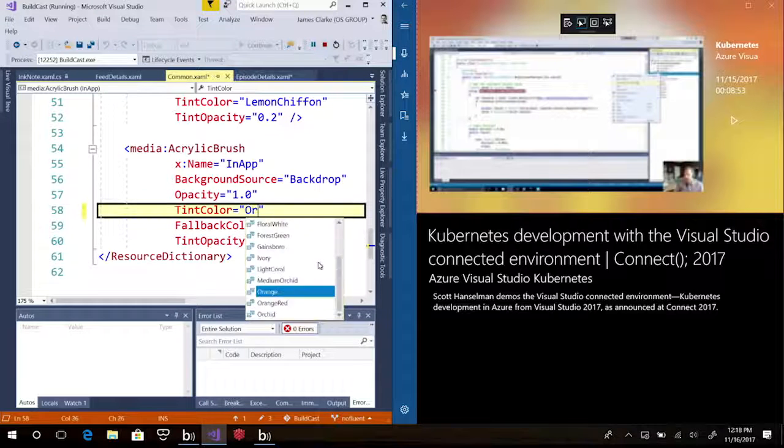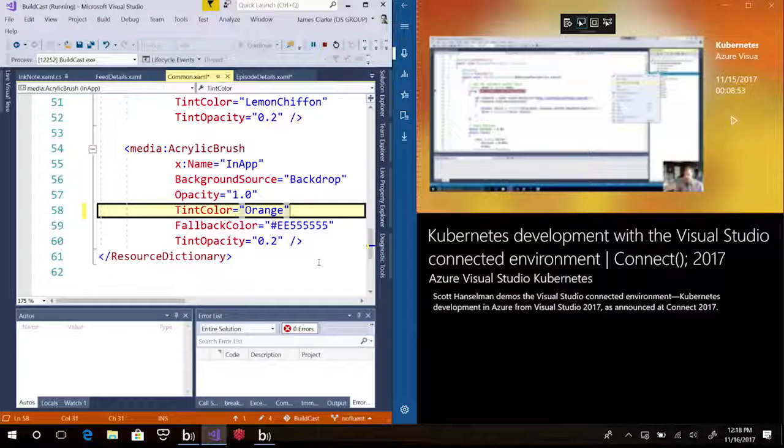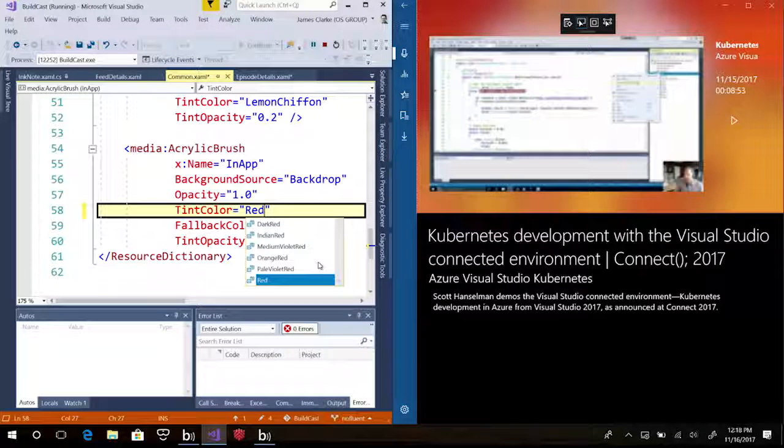I'm not such a fan of this. I think we'll switch to orange. That's a little bit nicer. We could even go to red maybe. And you can see this is all being applied in real time directly in the app, which makes it easy for wannabe designers like me to play around with things.